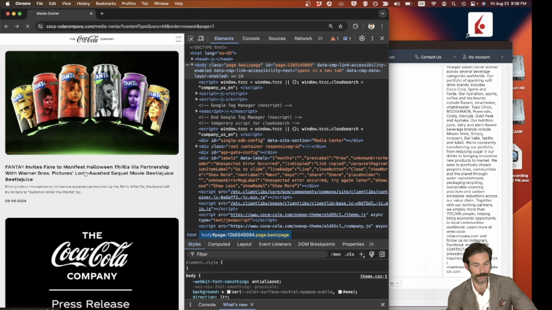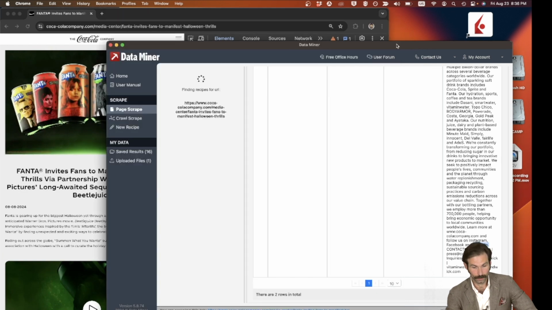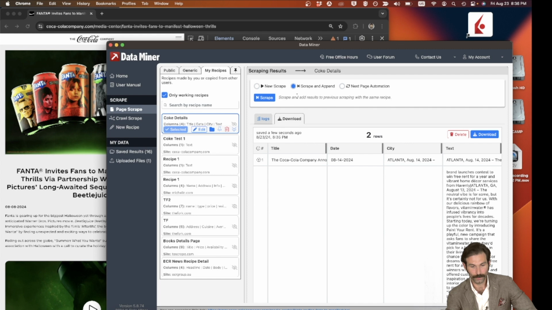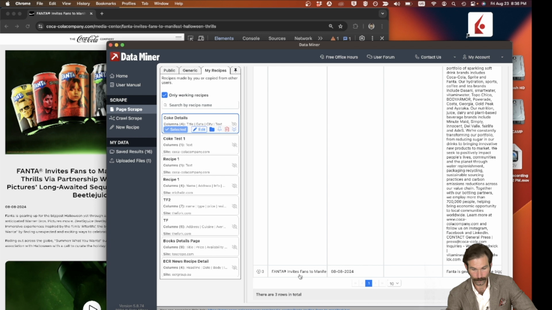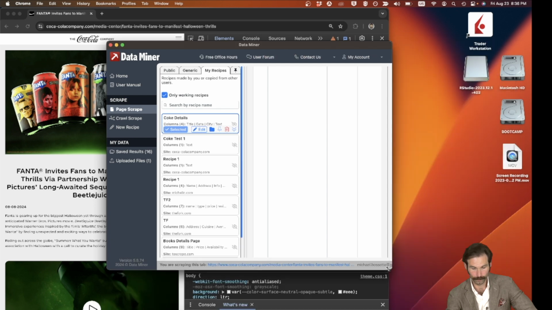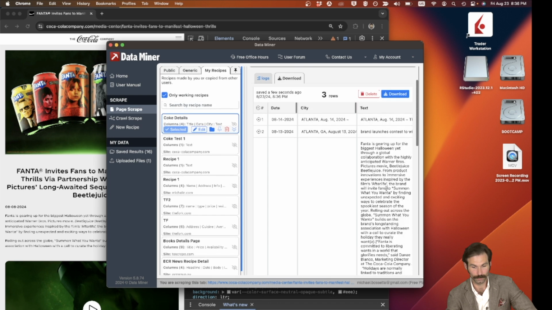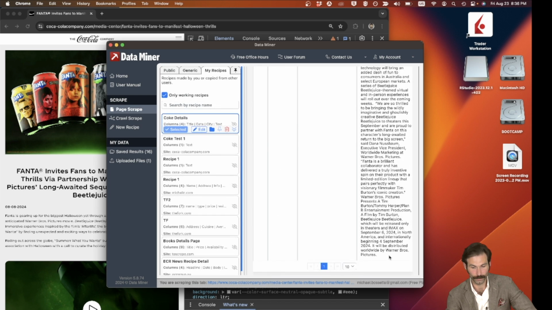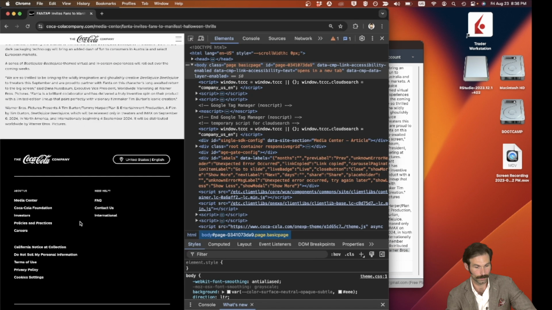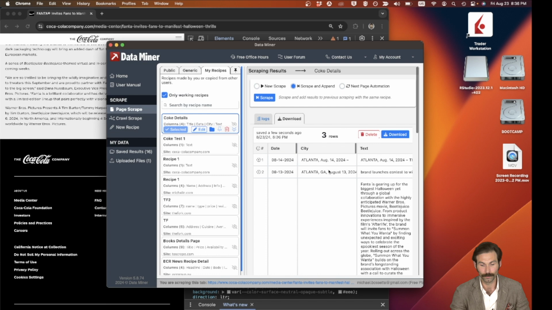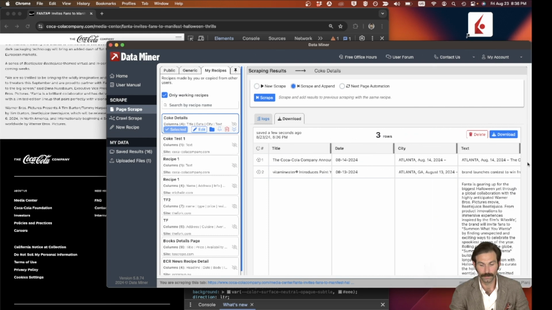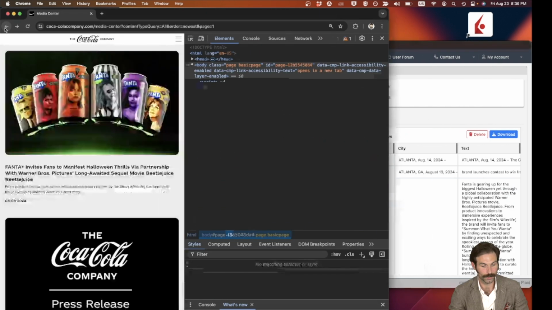Let's try it on the Fanta one. Scrape and append. Here's the Fanta column, and it's giving us all the way down to Warner Brothers Pictures. So with this recipe, I'll just add one more.